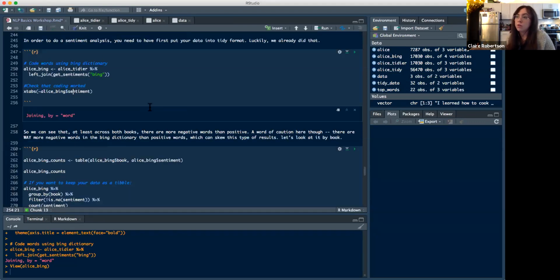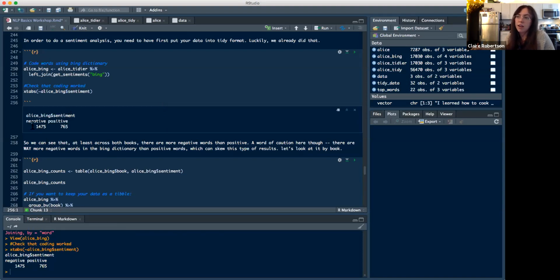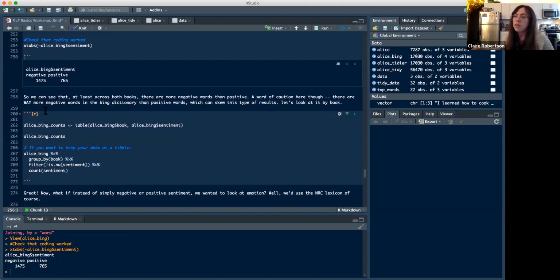And then we can also look, using this command X tabs, to make sure that in that column we have 1,400 negative words and 765 positive words. As we can see across both books, there are way more negative words than positive words, but the Bing lexicon in particular contains way more negative words than positive words. The English language actually contains way more negative words than positive words. So pure counts without a comparison group, you might want to be a little bit careful of. I've fallen into that trap before.